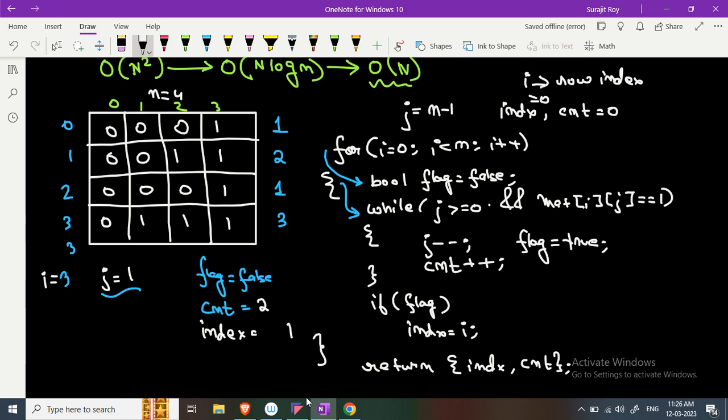I is 3, mat of 3 comma 1. 3 comma 1 is 1. So first I will decrement j minus minus. So j minus minus from 1, it will be 0. Flag will be true. Count will be 3. Now this while loop is completed.